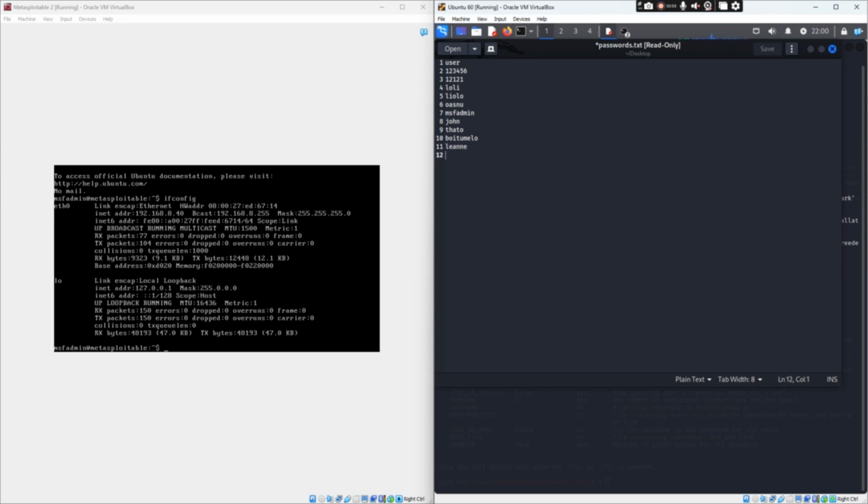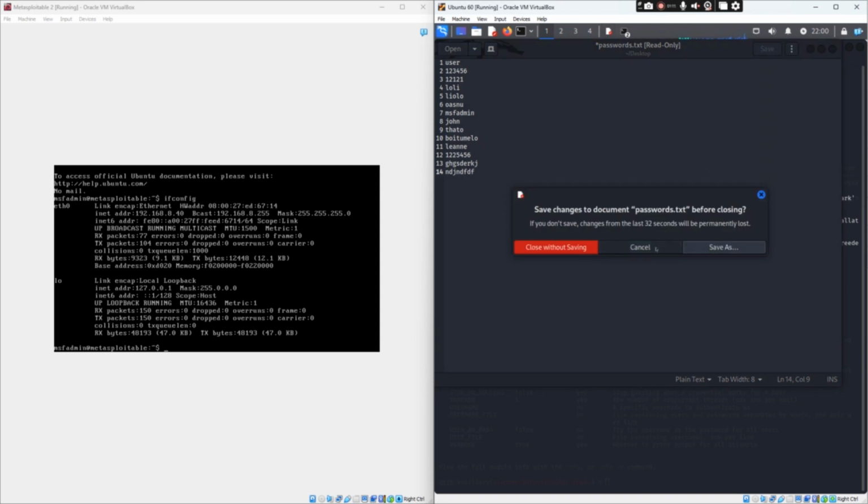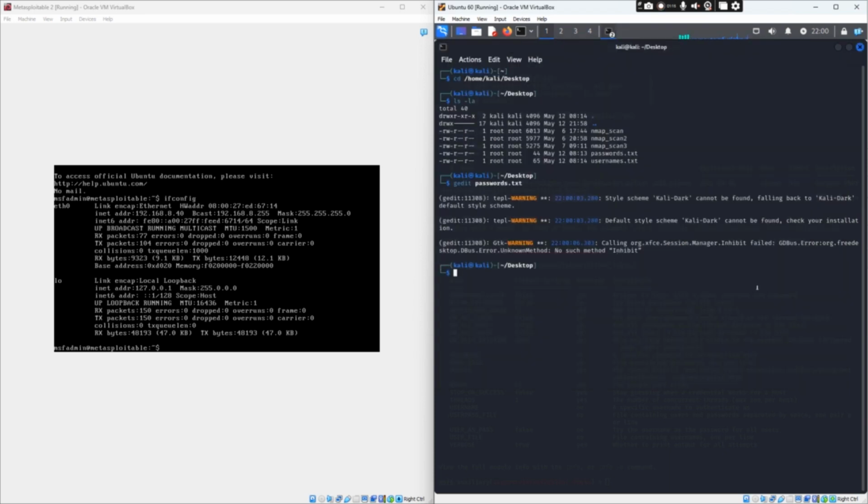Say you want to edit this and add a few names to it. You can go ahead and do that, or you can just continue without saving, right? Because I already have this, and also the names are similar.